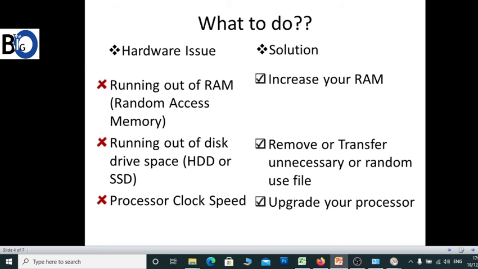And the processor clock speed: if your processor is not fast enough, and if your processor is not overclocked, you might get a slower computer. So these were the hardware issues and the solutions.